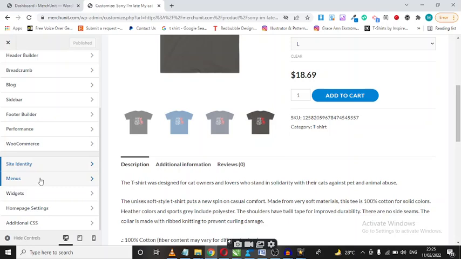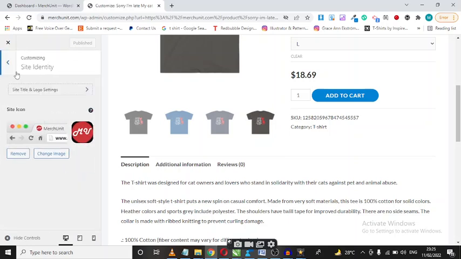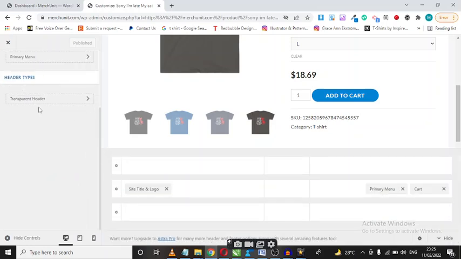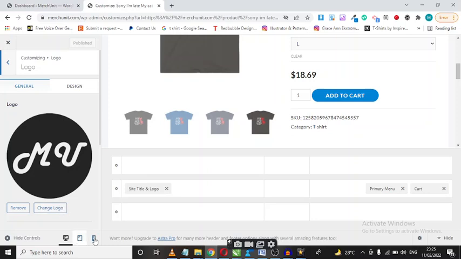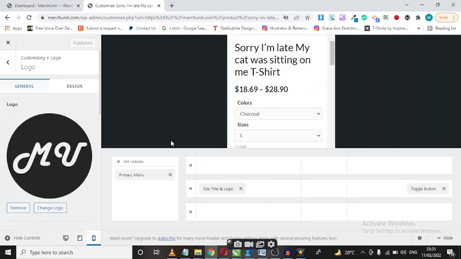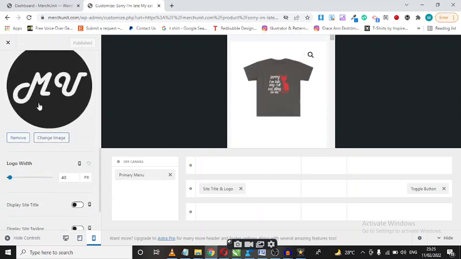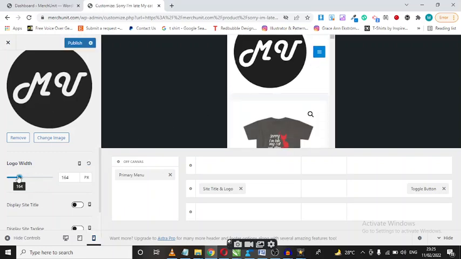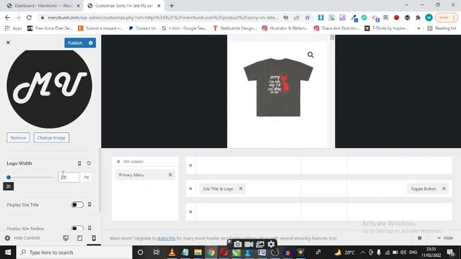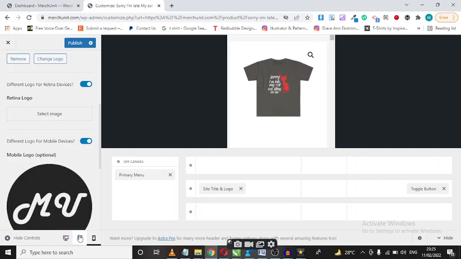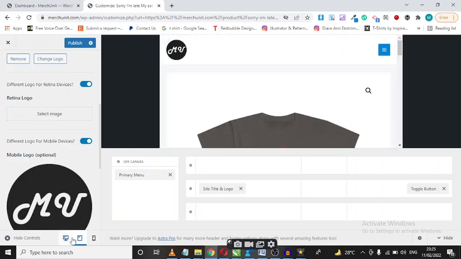Now one thing you should take note of is if you click this and you click site logo, you want to ensure that for your mobile you change the logo. This is the mobile logo, this is how it looks. So you want to ensure that you take your time to make this mobile logo the same as your other logo, the desktop logo. Same goes for this iPad, and this is the web version.